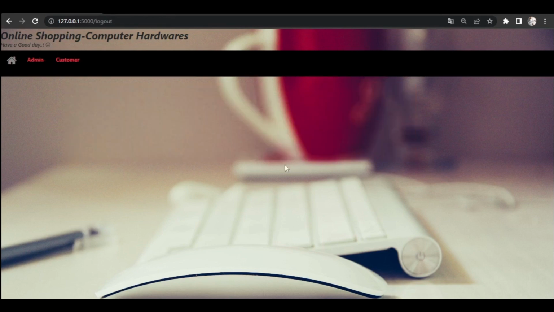This is all about the online shopping computer hardware platform.